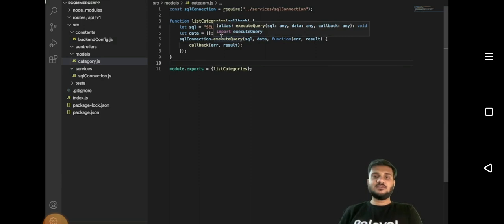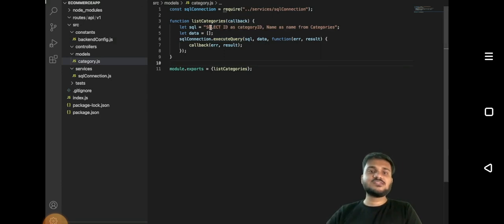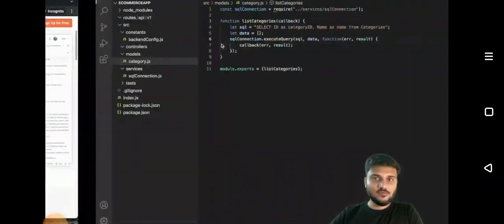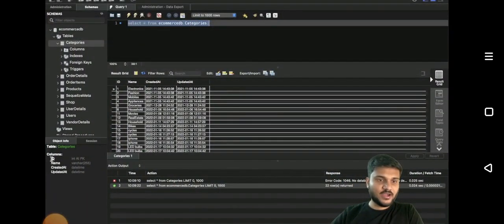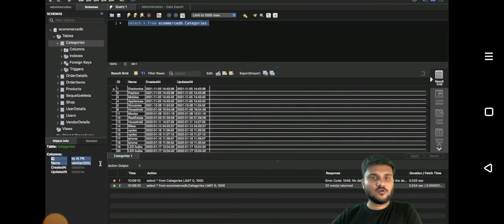So actually what is there in the models? If I try to concrete my thought, then inside models we write our business logic. So what's our business logic? In this feature we want to list everything from the category. In the category DB, if you look at it, you have an ID and the name, which is the most important thing for us.